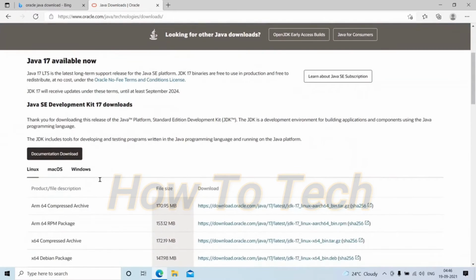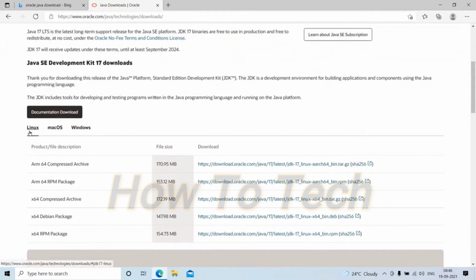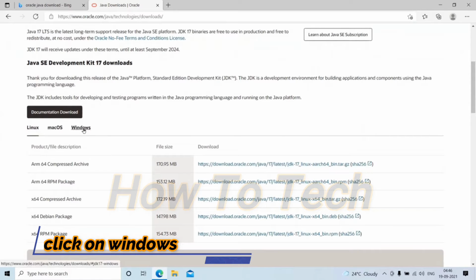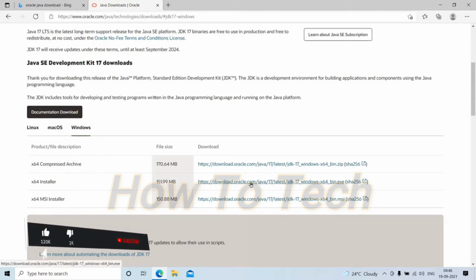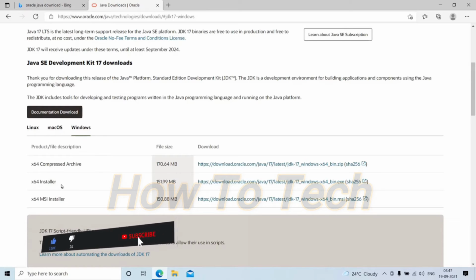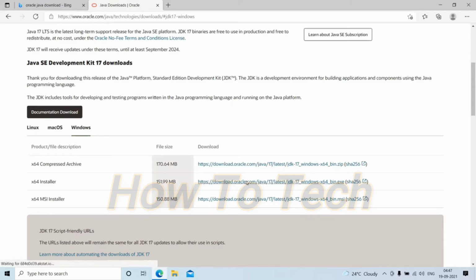Now scroll down. Here you see Java is available for Linux, Mac and Windows. We will need it for Windows. Click on Windows. Here you see three versions are available. We will need the exe file. Here you see x64 Installer. So click on the second link.